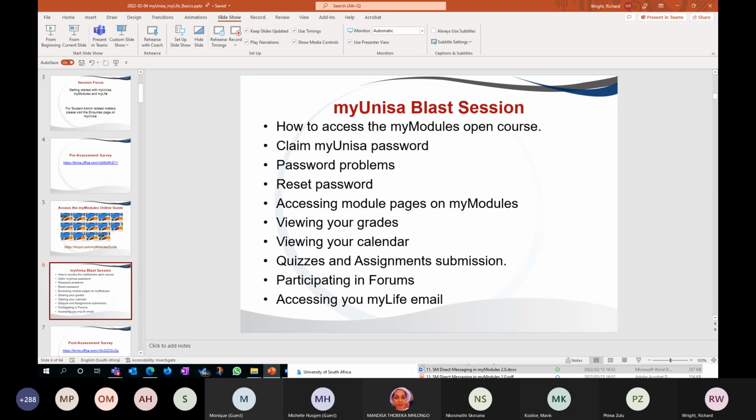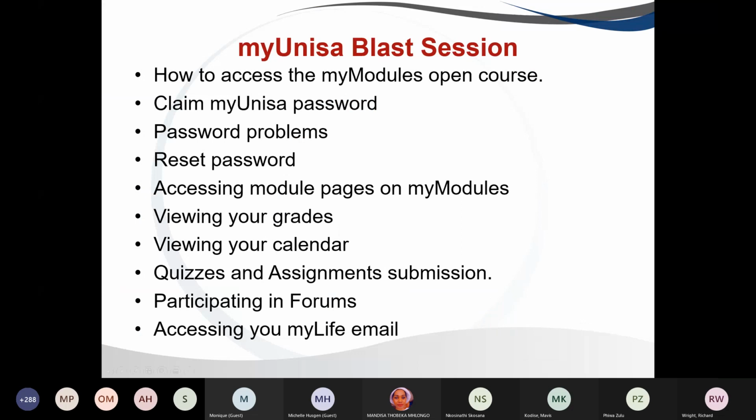The next one is, now I want to know from you, is there any of you that has not claimed your MyUNISA yet, or had any problems in getting your MyUNISA password? Adriana Ferreira says no. Okay, others say no problems.